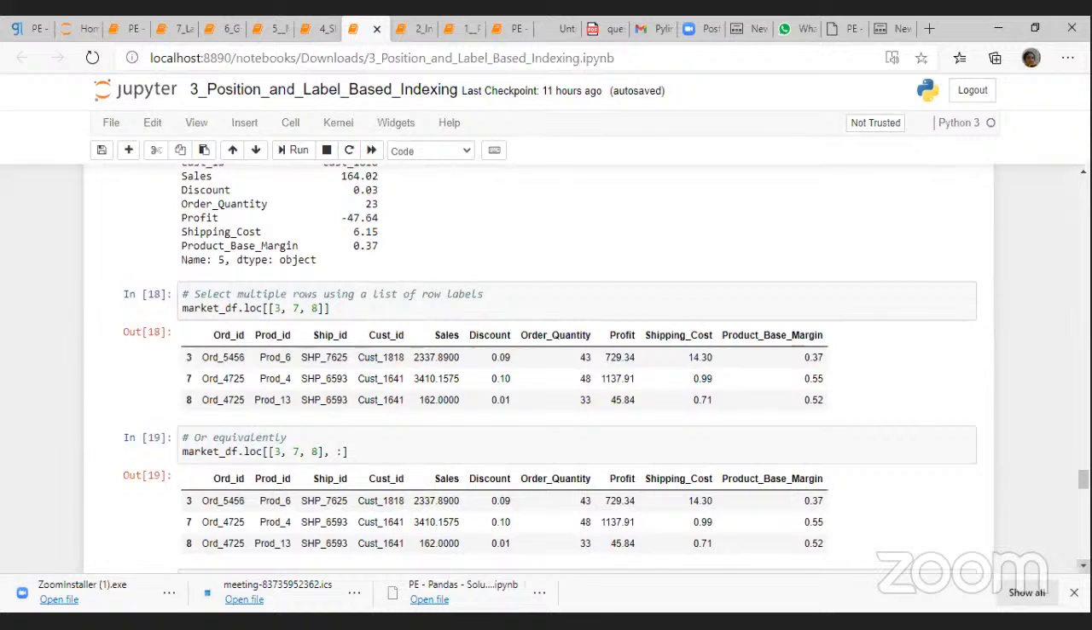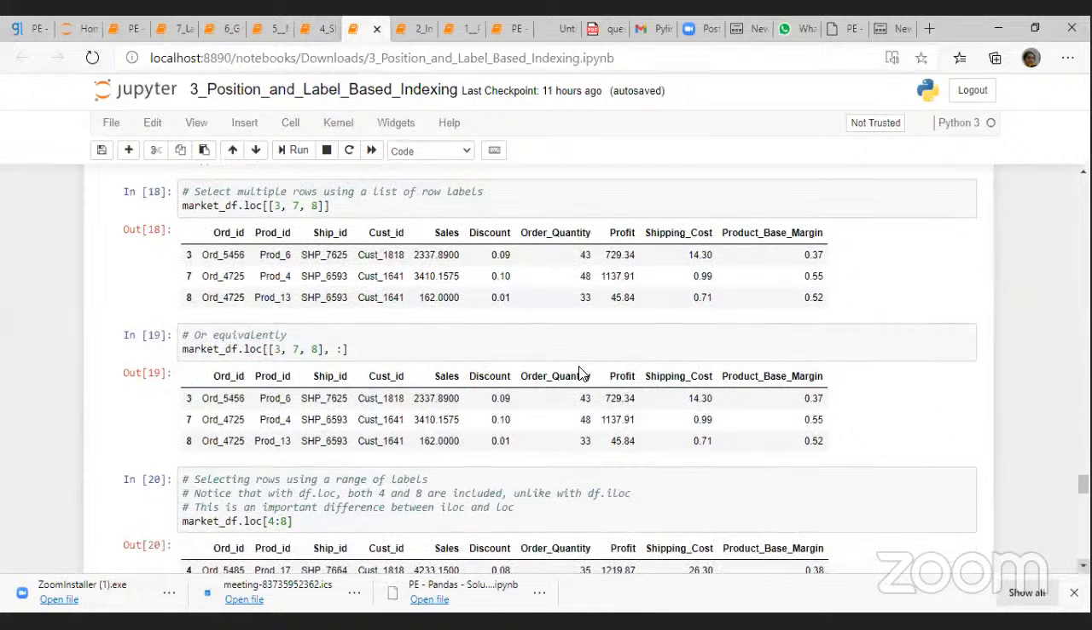Selecting multiple rows using a list of row labels. If you want to select multiple rows at the same time, then we give the rows which we want, or which are equivalent.